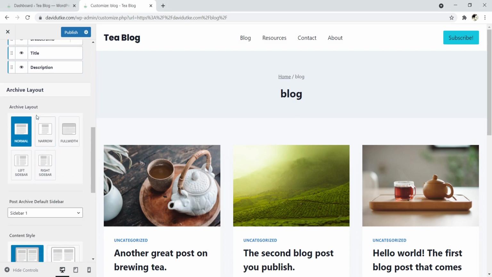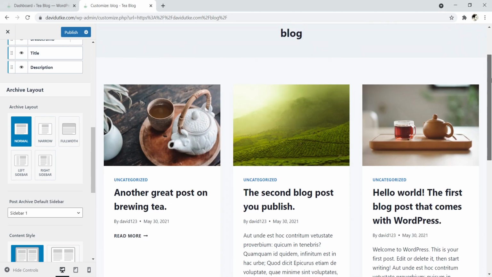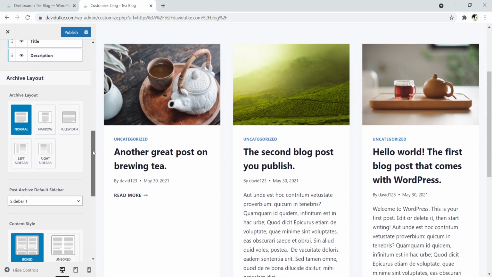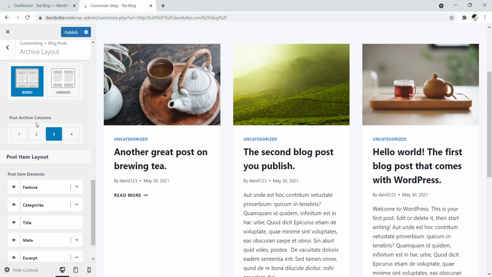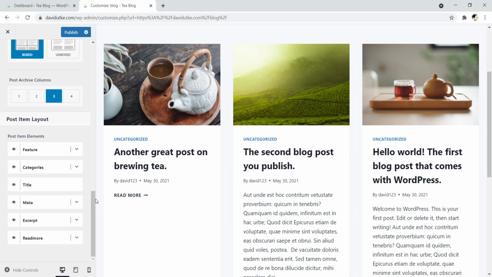Then we come down here. We have archive layout. We have normal, narrow, full width. Again, you can play around with this. You can even add in a sidebar if you really want. I personally would leave a sidebar off. I think this looks nice the way it is. Then we come down here. Again, you can change the column archives if you want, 2, 3, 4, at the click of a button.